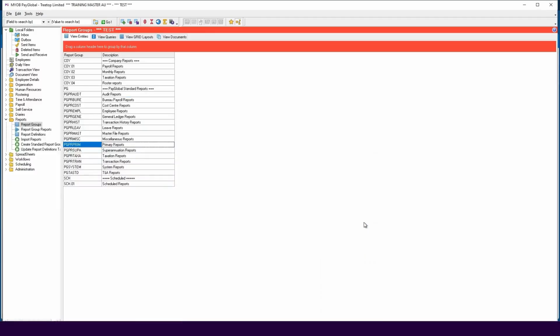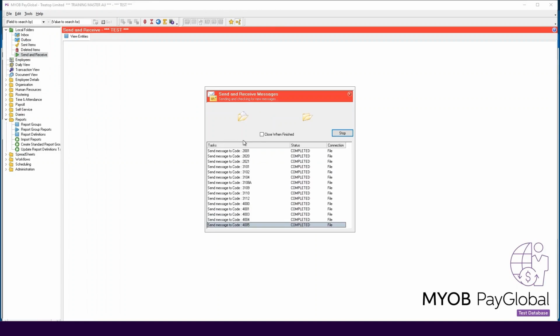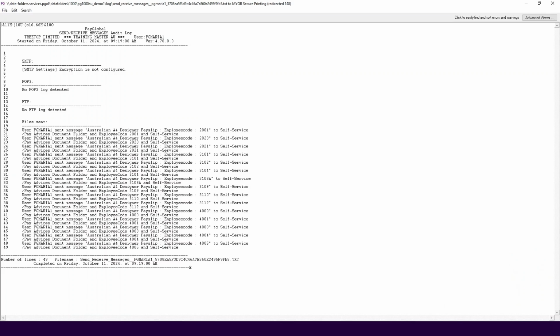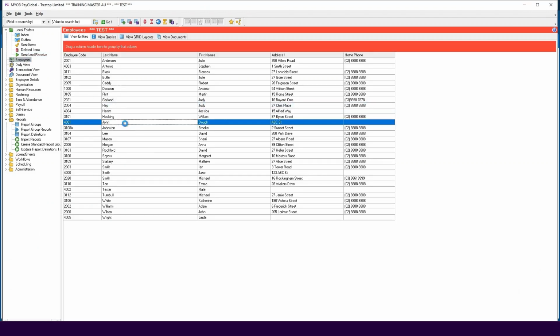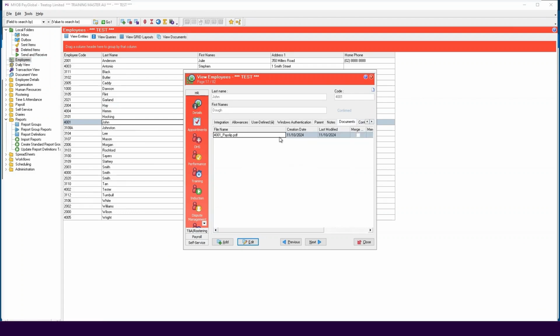After previewing, close the report, then close the report group and go to the Outbox. In the Outbox, you can see that all the payslips listed here waiting to be sent to the document folder and attached to the employee's record. Double-click on Send and Receive. You can see all the payslips have been sent. Click Yes to view the audit log file where it shows that they have been sent to each employee code in self-service. Now, let's close the log file. If you go into an employee record, and then into the document folder, you or anyone with view access to PayGlobal will see the payslip listed there for the employee.